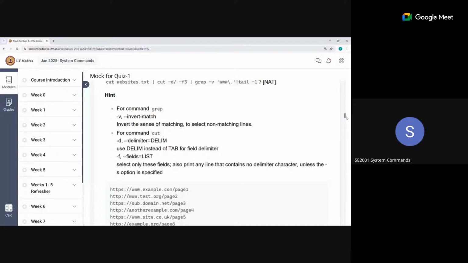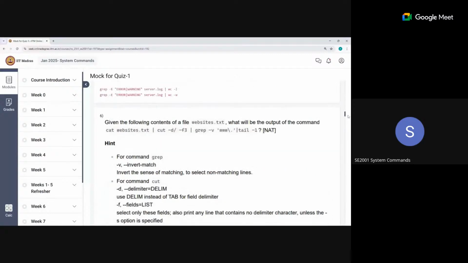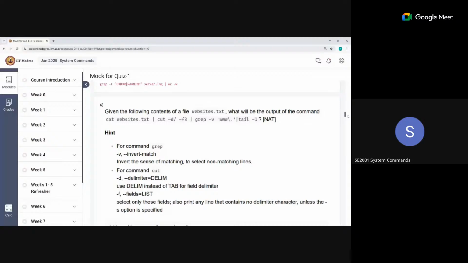All right, so what else do we have? Websites. What will be the output of the command? So we are doing cut here. The delimiter is this slash, and we are taking field number 3, and we are doing an invert match on this thing. Whatever does not match www dot.